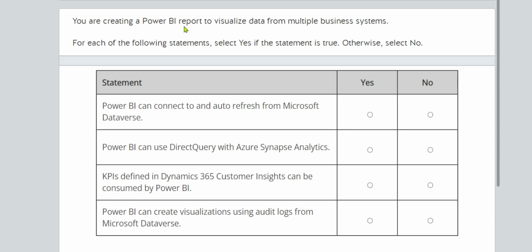So you are creating a Power BI report to visualize data from multiple business systems. The statement is: Power BI can connect to and auto refresh from Microsoft Dataverse. So yes, from Dataverse, yes. Power BI can use DirectQuery in Azure Synapse Analytics. So yes, Power BI can use DirectQuery in Azure Synapse Analytics.